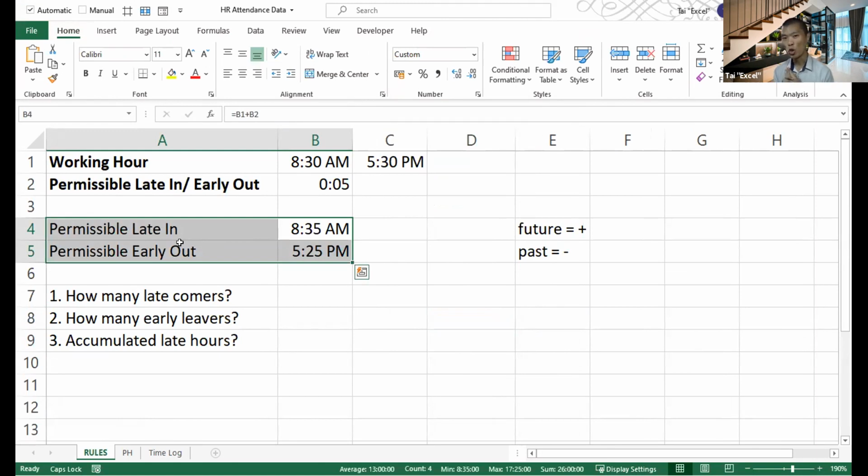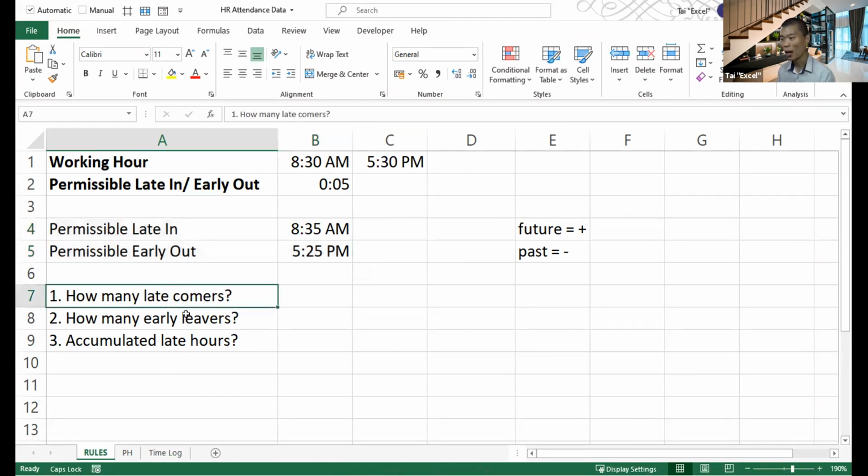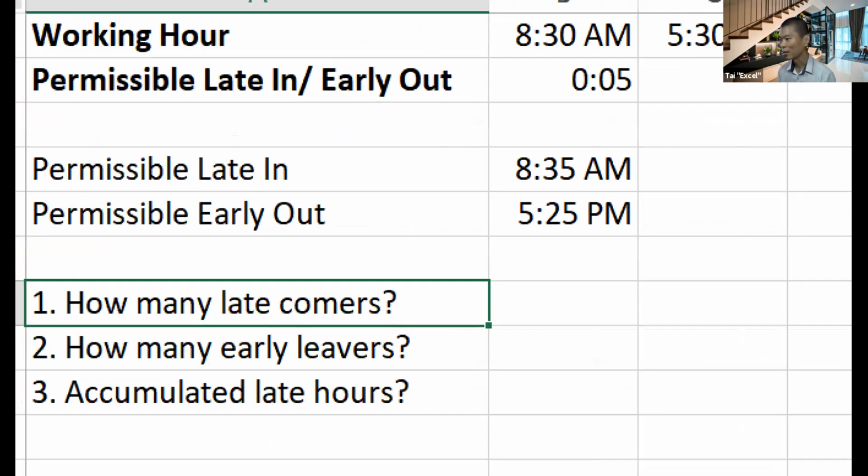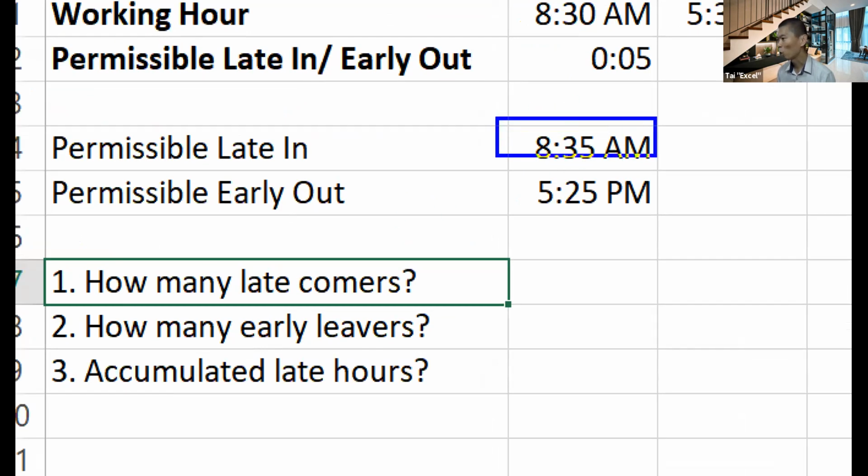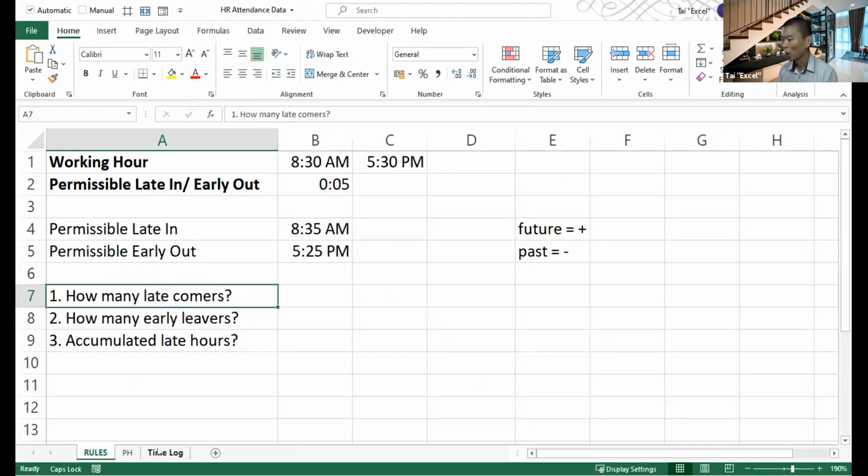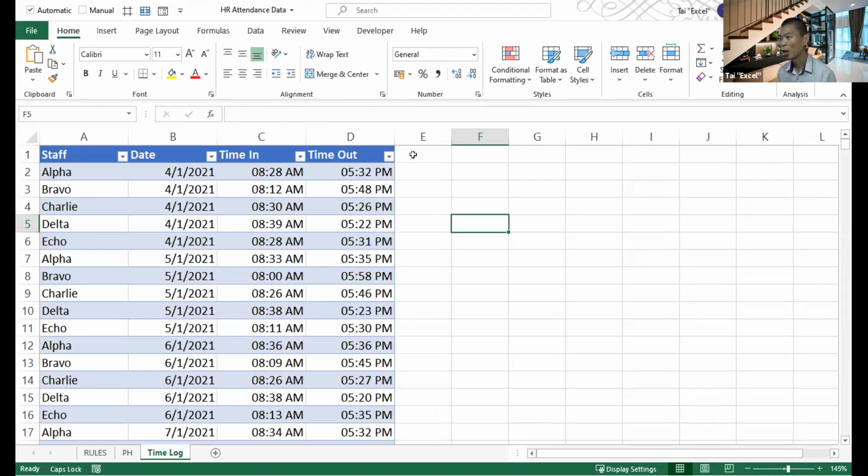The next thing we want to check, based on the time log, is who are the late and who are the early. Let's focus on who are the late in. For the late in, we will be using permissible in. We will be using the name here. Now let's go back to our time log.